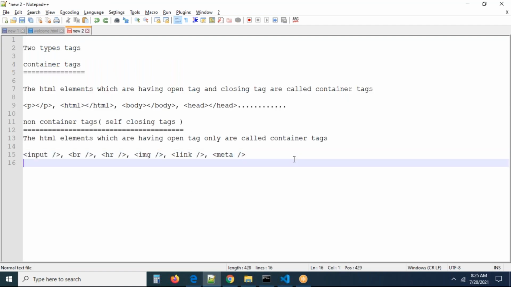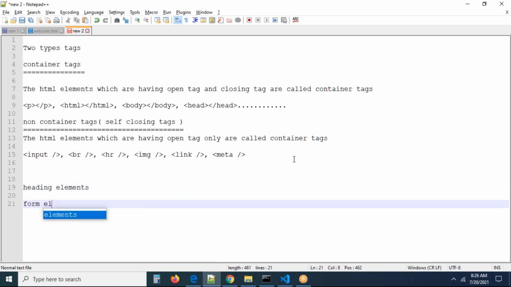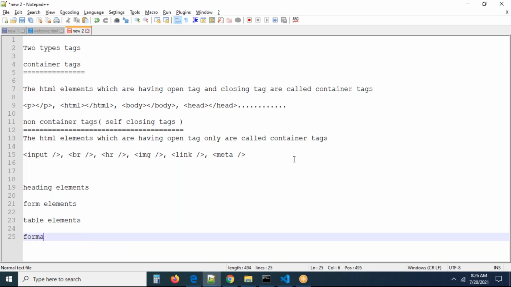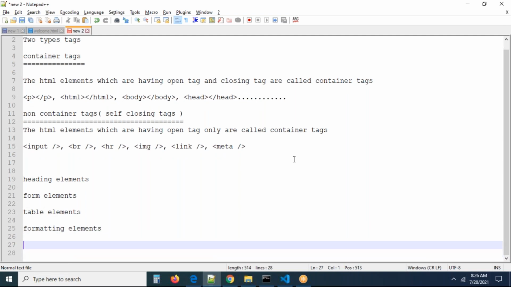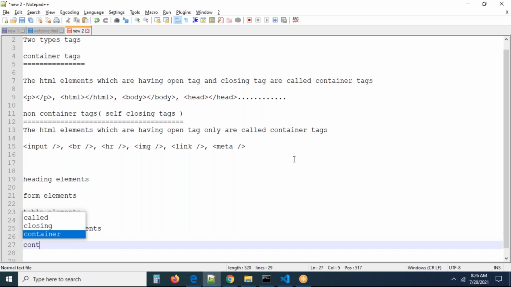Some categories, let me tell you: heading elements, or heading tags, is one category. Form elements is one category. Table elements is one category. Like this we have a lot, guys. Formatting tags, formatting elements is one thing. What is the meaning of formatting elements exactly? Like this there are some categories: heading, formatting, content elements also, content section elements.